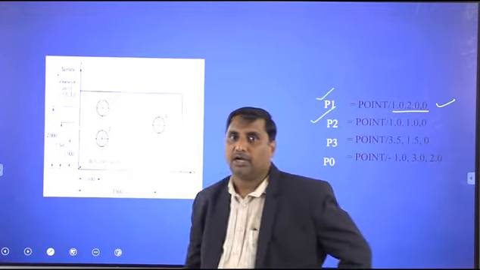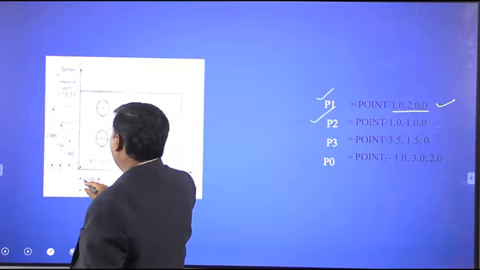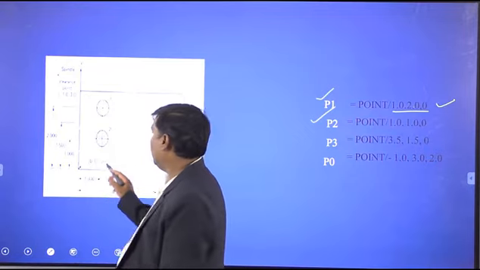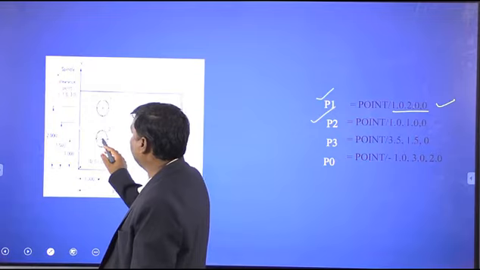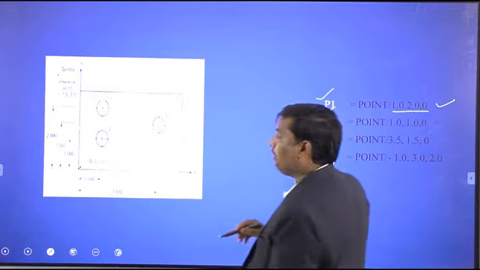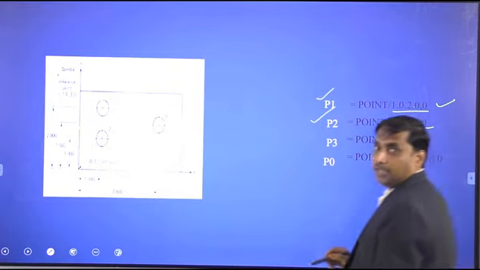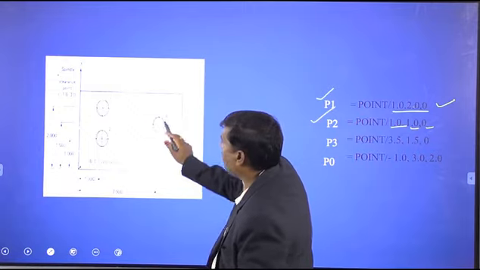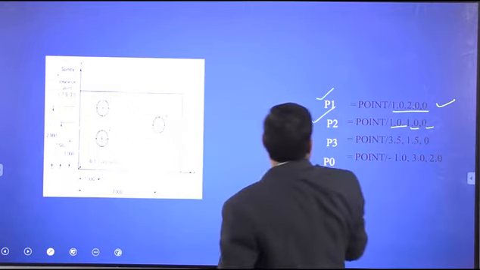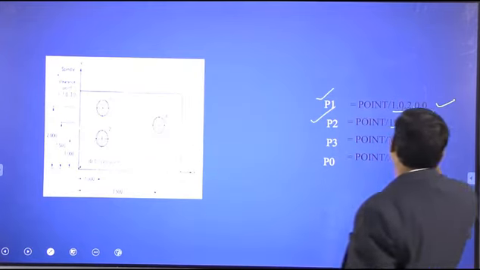Next, another point is P2. P2 is the center of the second hole. In the x direction, the value is 1. Next, the y value is also 1. Next, z value 0. So P2 is 1, 1, 0. Next, P3. P3 is the center of the third hole. Coordinates 3.5, sorry, 1.5, 1.5, 0.